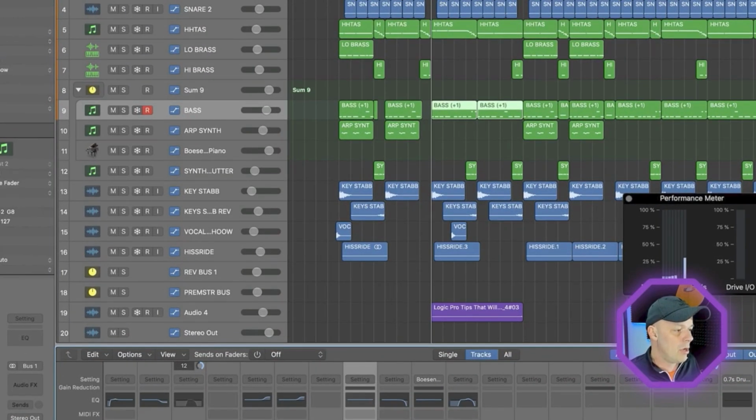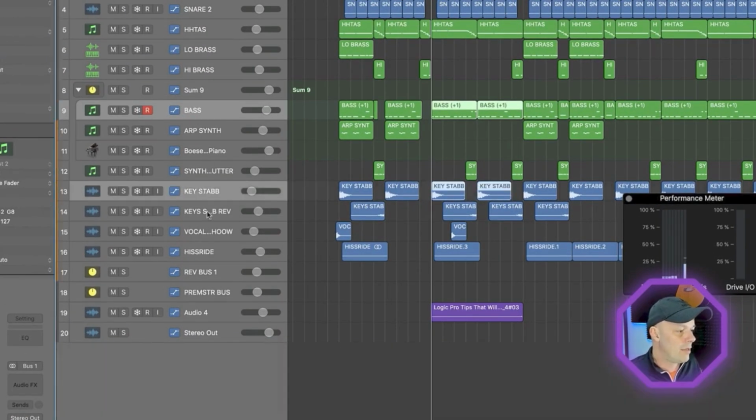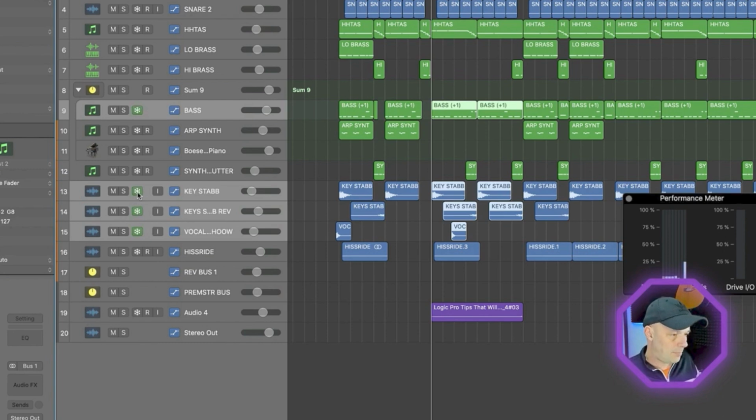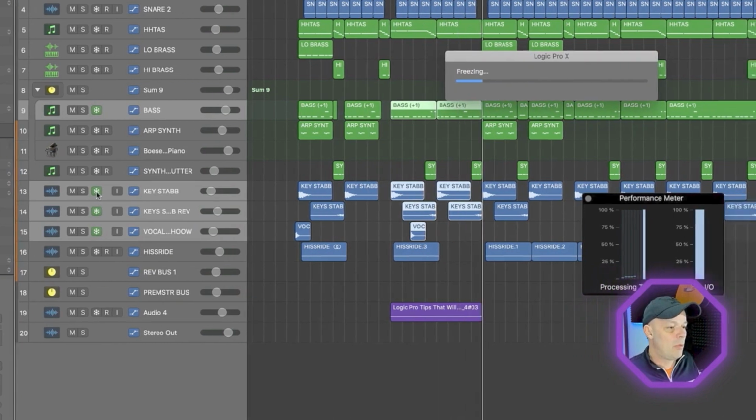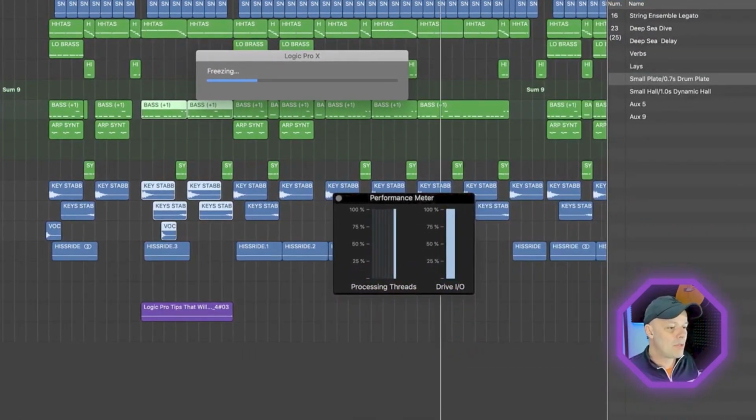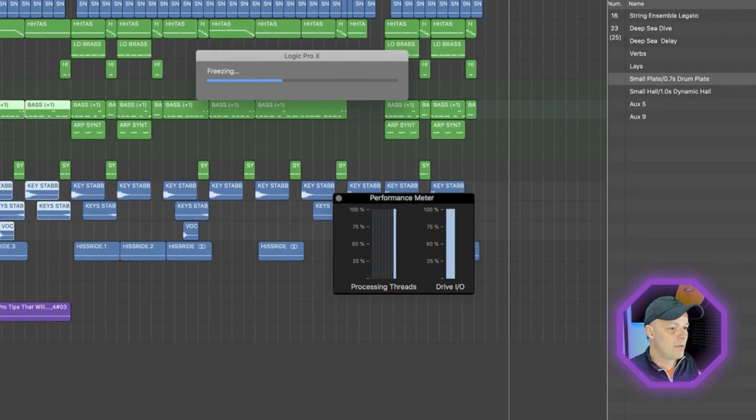And then you say, right, so that's on that channel, that channel, that channel, and that channel. Then you click on freeze and press play. As you press play, it will bounce all those channels down from start to end.